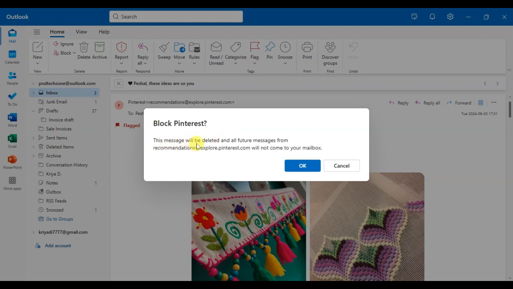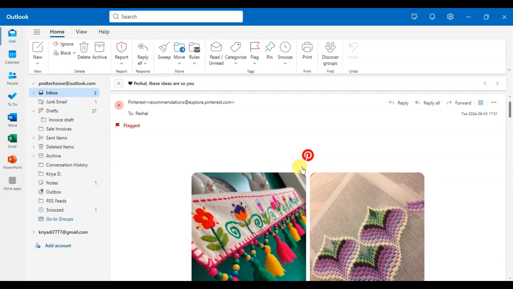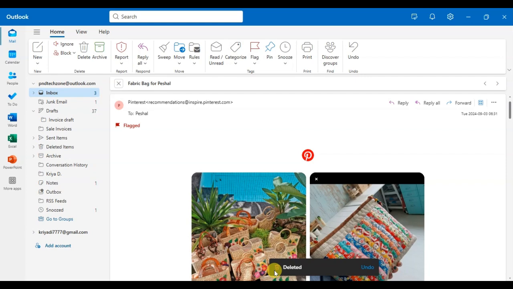This message will be deleted and all future messages from recommendation at explore.pinterest.com will not come to your inbox. So this message will be deleted and future messages will also stop coming to your mailbox. Just click on OK and that's it. The message is deleted. If you want to undo, you can click on the Undo option.